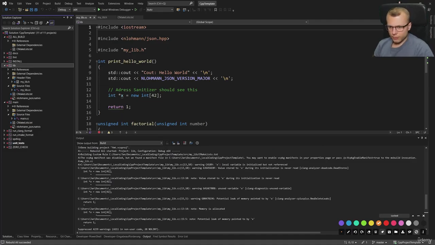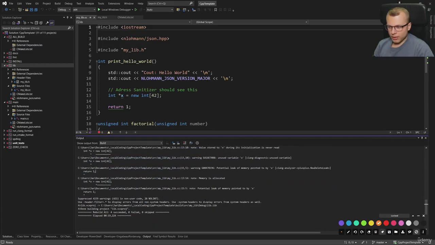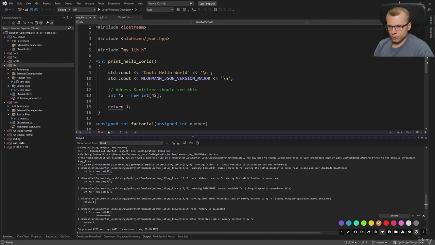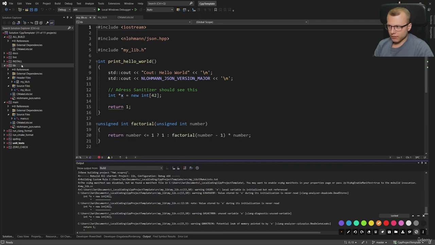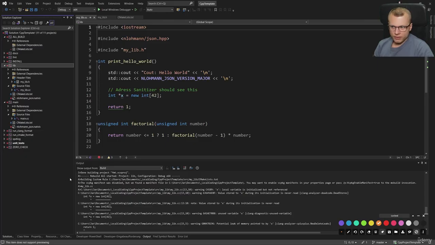And here we also see the warnings from Clang Tidy about, for example, hey, you have an unused variable, hey, you have allocated memory, but this memory is not freed, so you have a memory leak, and so on. So as you can see, we can run Clang Tidy also here in Visual Studio, but just by right-clicking, not really automated, but nevertheless, we could use it and we should use it.